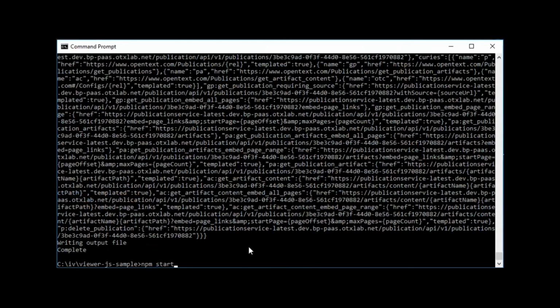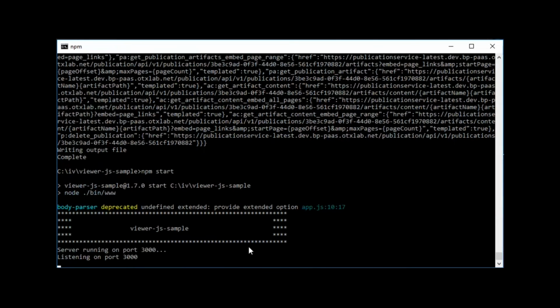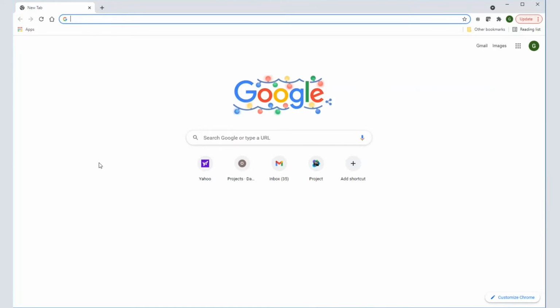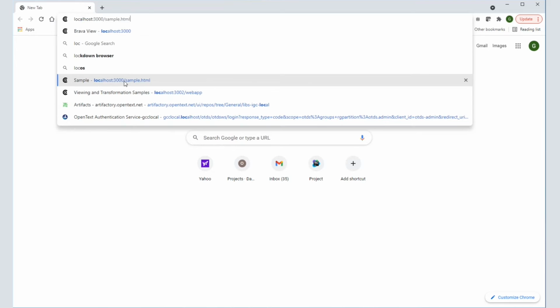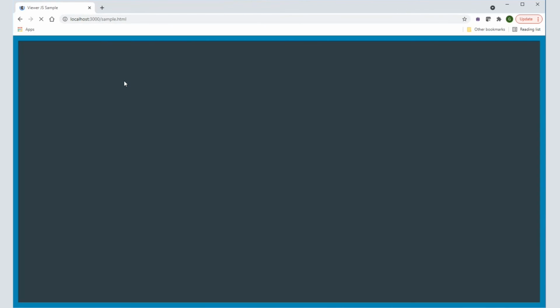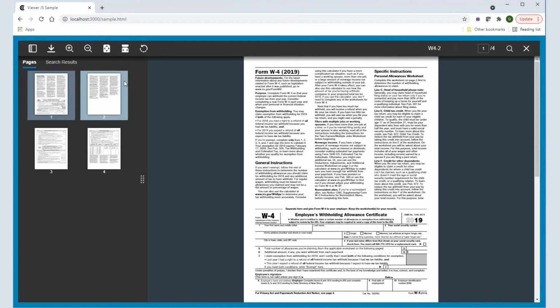Now we can start our small Node.js application that's going to serve up the viewer integration code. The Node.js application is listening on port 3000 from localhost, and we will load the sample HTML file. And that's it. With sample HTML and sample integration.js, we have written enough code to load a publication into the viewer.